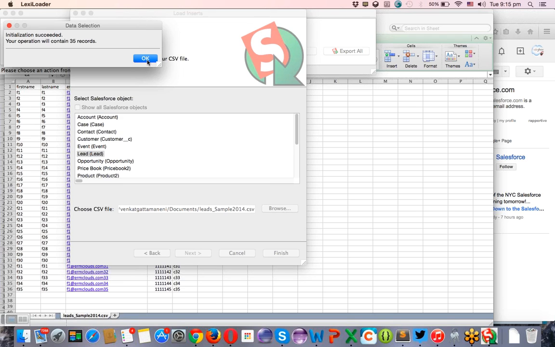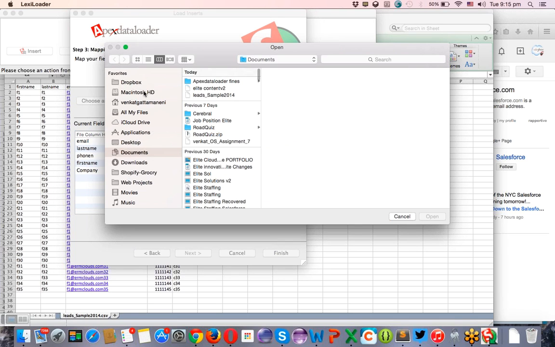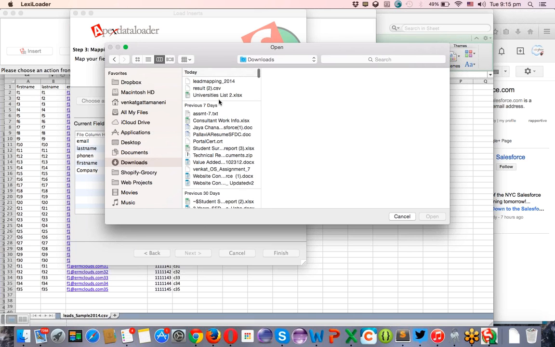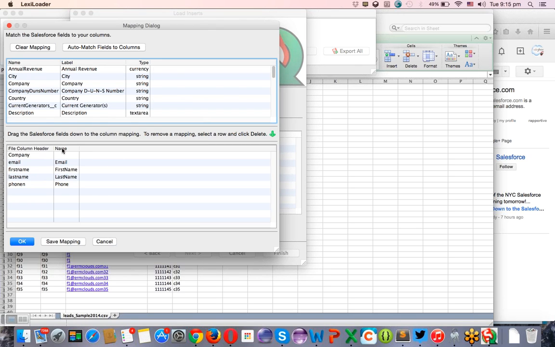Now if I click on next, see now I have the company name here. These are the column names in my spreadsheet, and I can use existing mapping now. By clicking on existing mapping, I can choose documents or downloads. Here is the lead mapping 2014. Remember the 4 mappings we have already done in the previous scenario. Now I'm going to modify only the company name. Got it. Now the company column in the spreadsheet is mapped to the company field inside the lead object. I'm clicking on save mapping again.